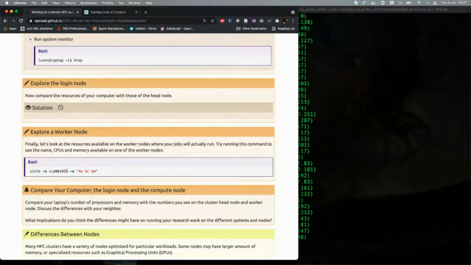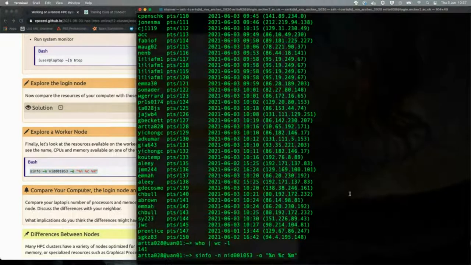We tell it which node; all the nodes on ARCHER2 are the same, so we're just picking one at random here, one with a certain number. And then this specifies the output format. Here we ask for the node name, number of cores, and the amount of memory. So let's have a look at that. And I'm going to copy and paste that.